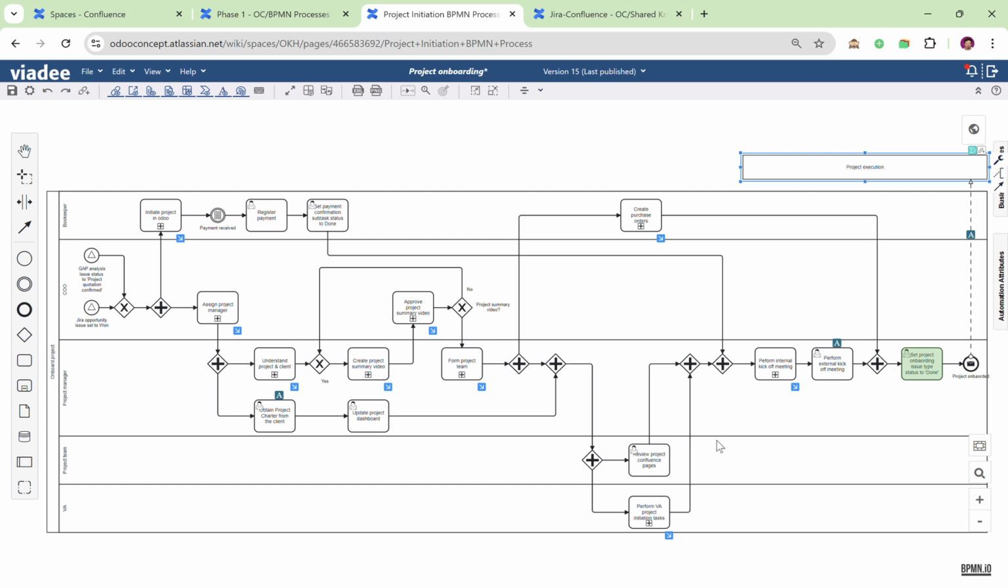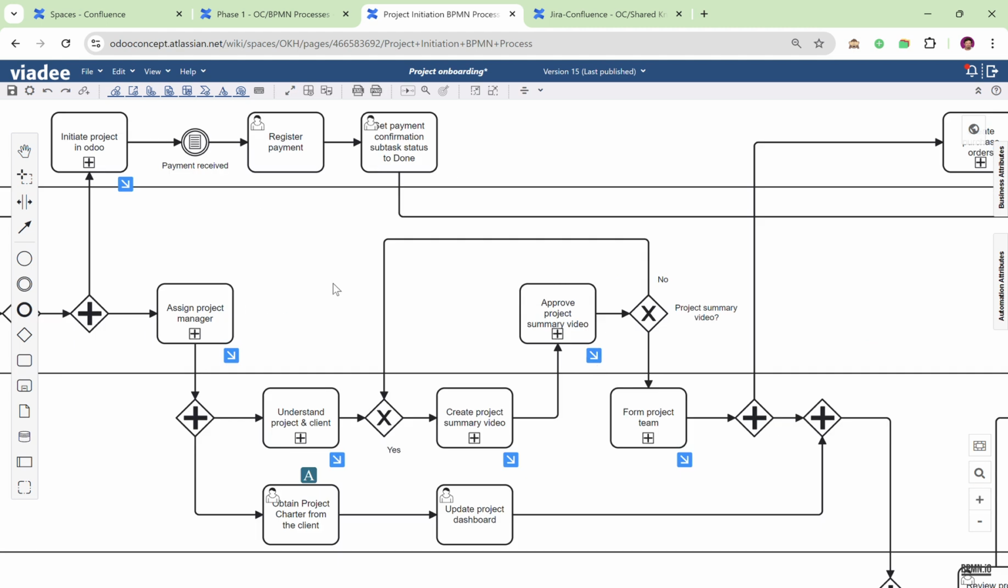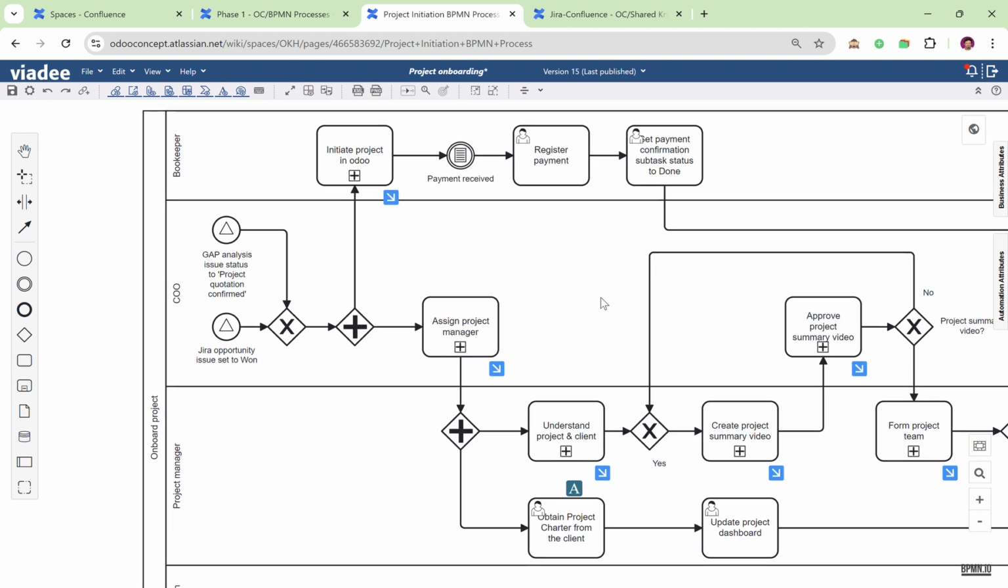In this video, I'm going to walk you through the project onboarding process. So basically, this process is triggered whenever a project is won, either a project coming from a gap analysis, or directly a project that has either been estimated in advance without a gap analysis, or when the client has accepted the hourly package methodology.